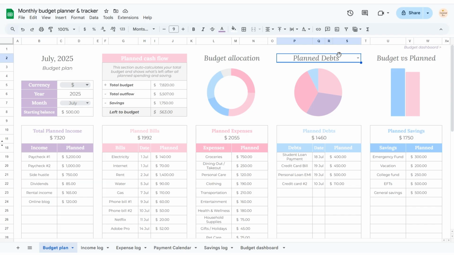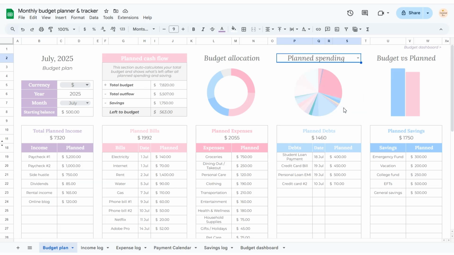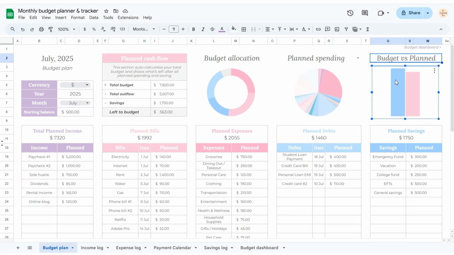The second chart is interactive. You can choose from a drop-down to view either your income, expenses, bills, debts, or savings. Whichever you select, the chart will show how that part of your budget is broken down across its categories. And finally, there's a bar chart that compares your total available budget against the total amount you've planned. A great way to double-check that everything adds up.